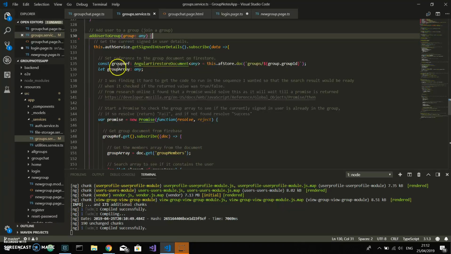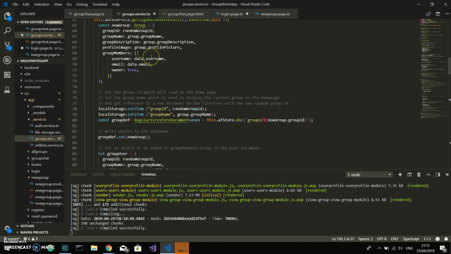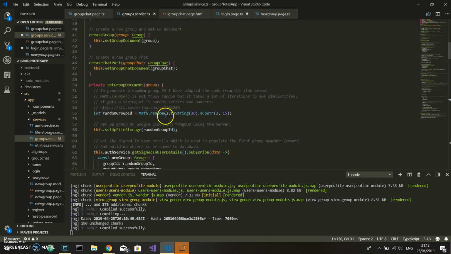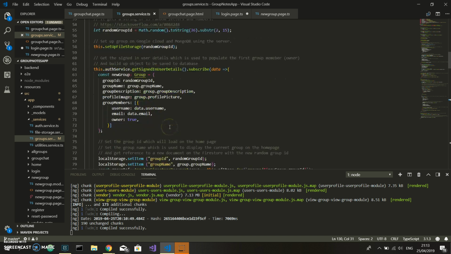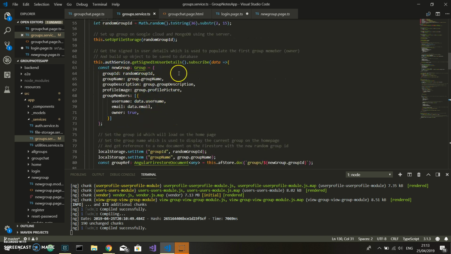Screencast Welcome Part 2. Previously we ended on how the groups are created, and that's using a document on Firebase. Show you real quick again. So we generate your random group ID and use the authentication service to get the signed-in user details. And this user is used to populate the first group member, and basically the first user in the array is meant to be the owner, and it then builds this object to be saved to the database.